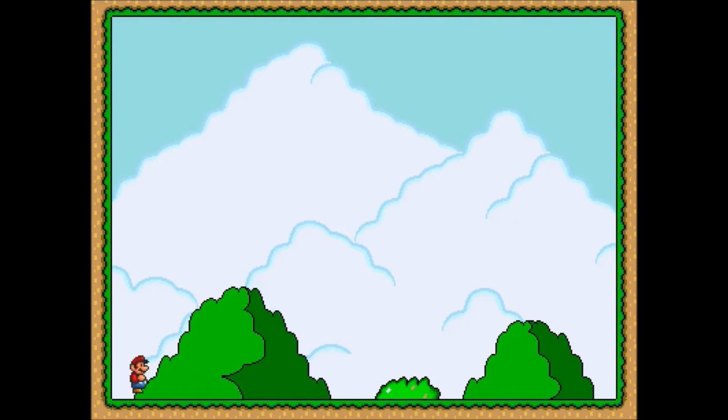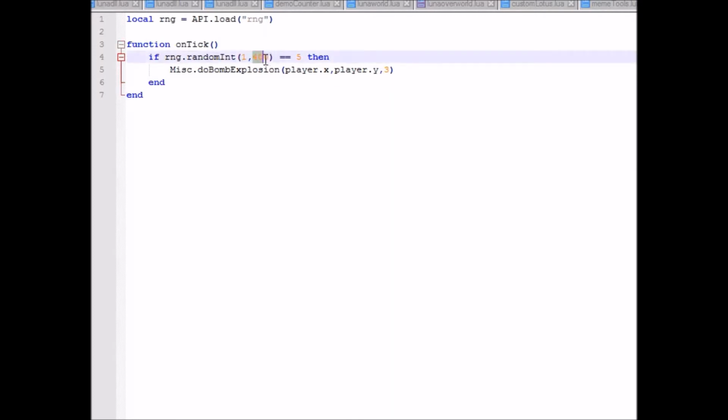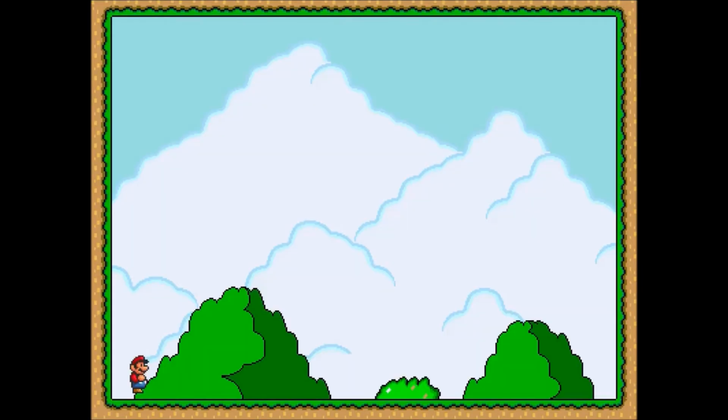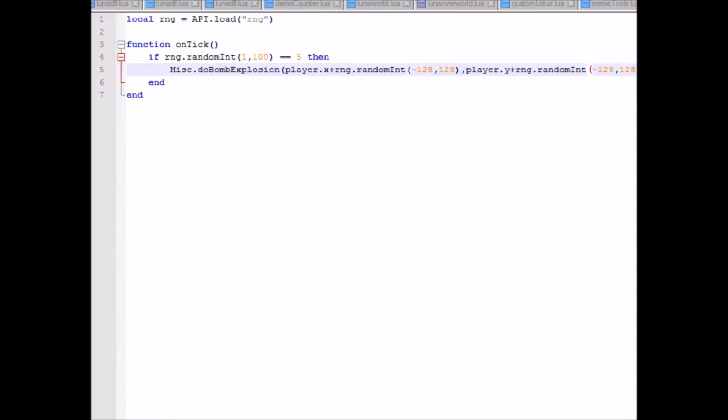Never mind. You can also do stuff like tone it down to 100 instead, and maybe spawn it around the player. So you would just add these, and it'll make it so it can be either 128 pixels to the left or to the right. Same for the Y value, so it won't spawn right on top of me. You see they're randomly spawning around me, only a 1 in 100 chance per frame, so yep, that sure is Lua.